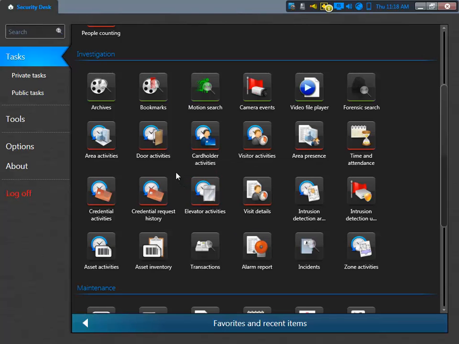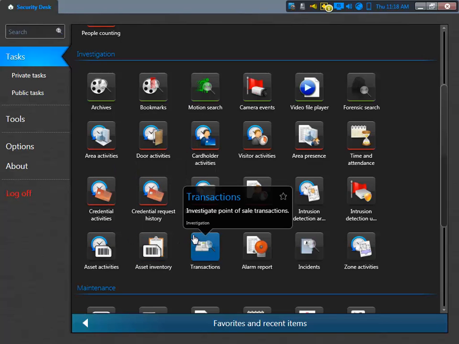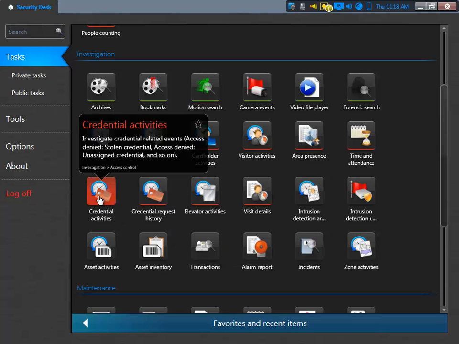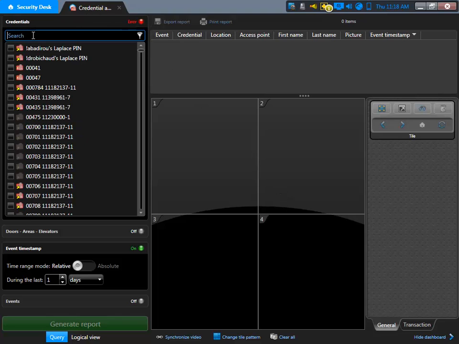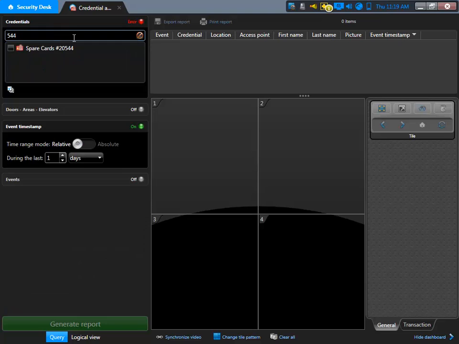Going back to our home page, I can not only run an activity report on the cardholder, but I can also run an activity report on the credential itself instead of using the cardholder. Again, if we go back to investigation, we're going to run a report on the credential activities. Come here, open a new window, a new task, and now, for example, let's say I want to run a report against card 544. I'm going to filter on this one credential. This is per card. Actually, let me look into card 41.